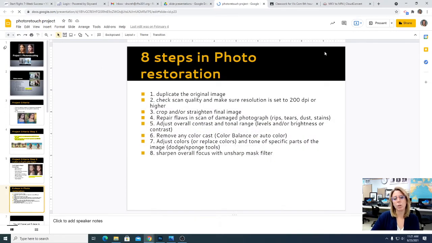Hey everyone, welcome to the first big long video lesson that you will have done for this class, which is the 8 steps in photo restoration. If you haven't already looked through this slide presentation, you might want to find it in Google Classroom. More than likely I will have already presented it to you in class. But with this unit, we're learning the basic image adjustment commands in Photoshop.